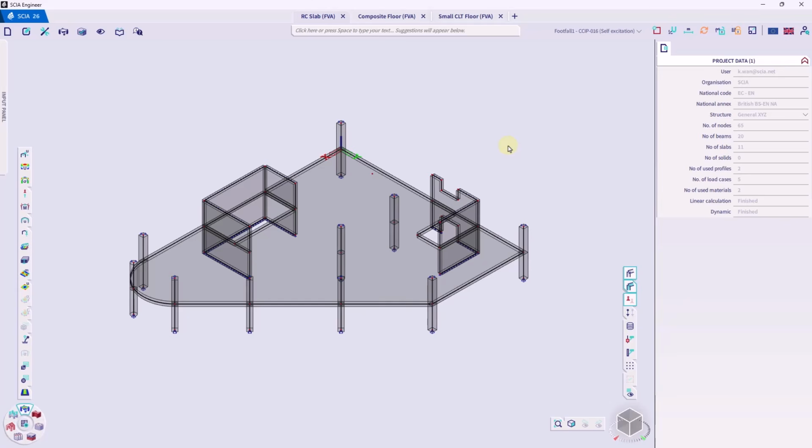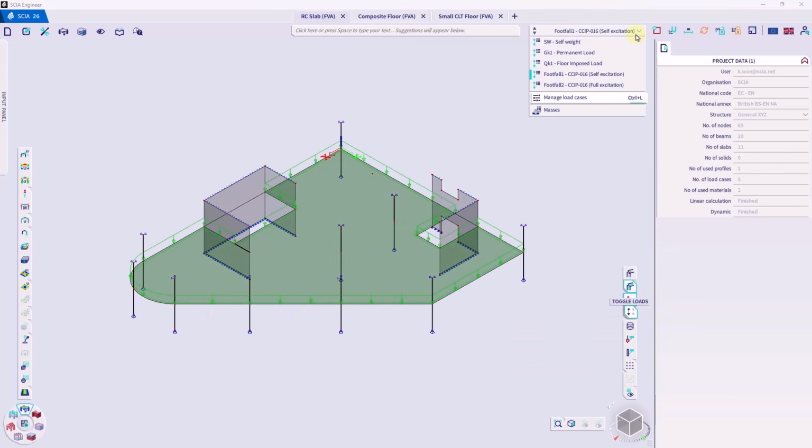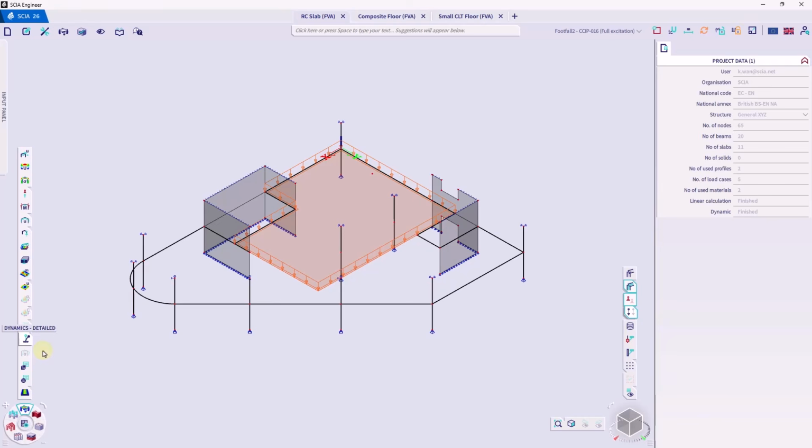This is just an RC slab with columns and shear walls. And we'll change this to the stick and node view. And the loads that we have in terms of footfall, we have used the CCIP design method for both self-excitation and full excitation. And they have two different boundaries of where pedestrian movement can occur. The results have already been calculated, and we can go back to the dynamic detailed results.